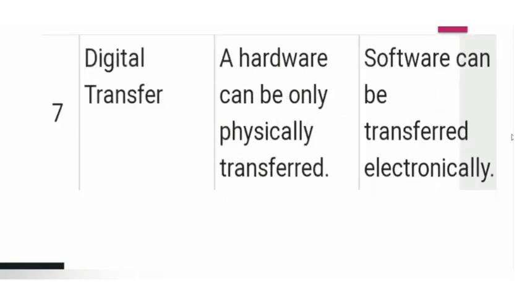Now next is digital transfer. A hardware can be only physically transferred. Physically transferred means how you transfer these components of a computer from one place to another. We can just pick up that hardware device and carry it to the place where we want to, right? So hardware can only be physically transferred.